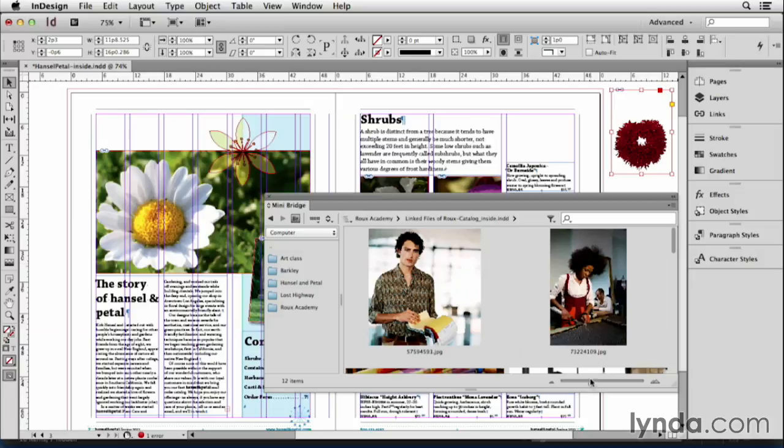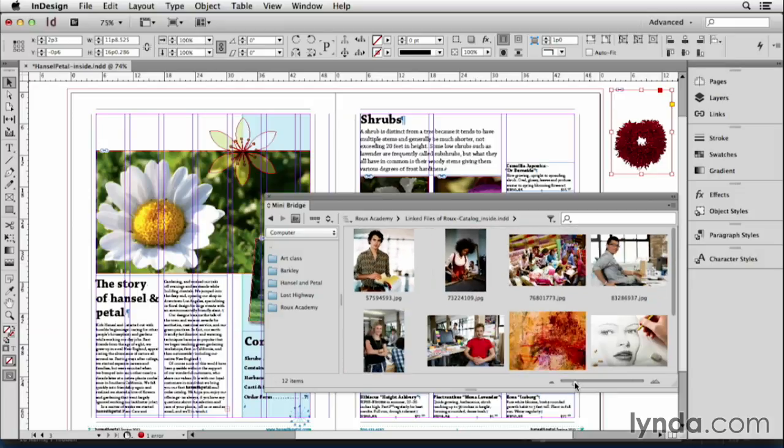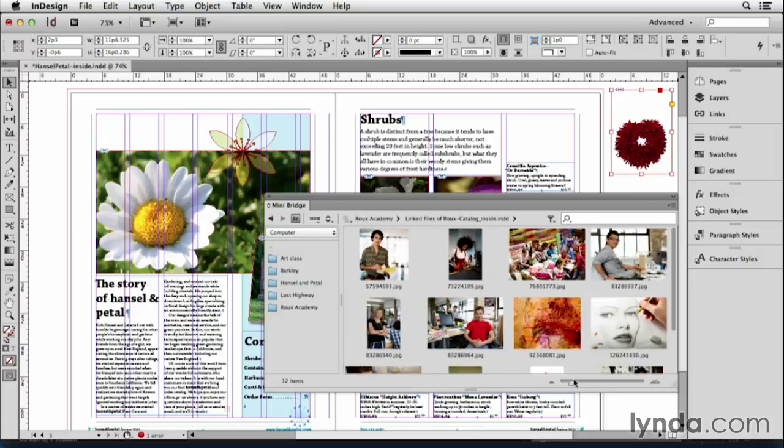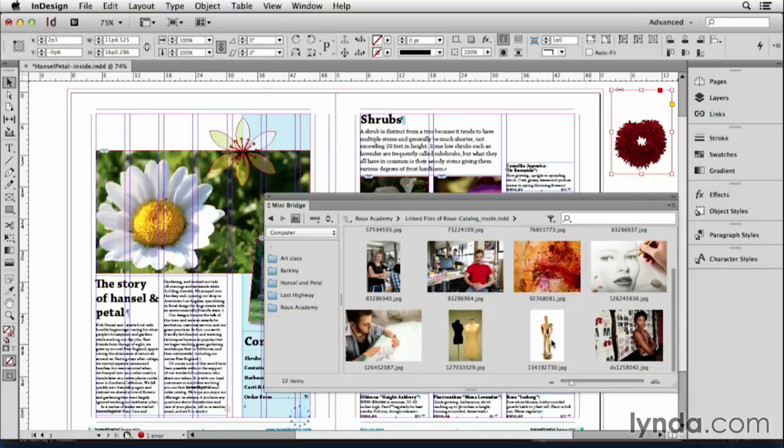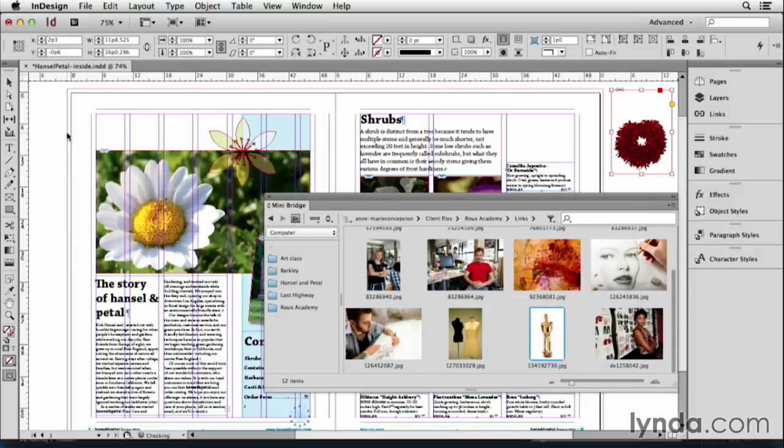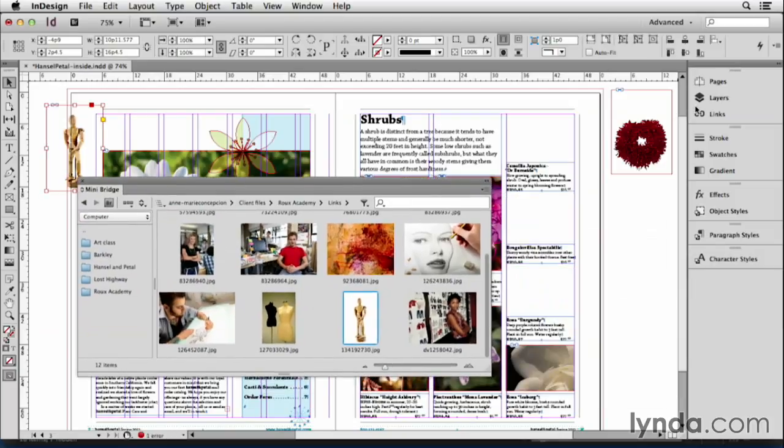It's also available in Bridge, by the way. But here I'm just going to reduce the number of thumbnails so I can see better. I can just scroll, and there it is. This is the guy that I want to bring over. There's my figure.